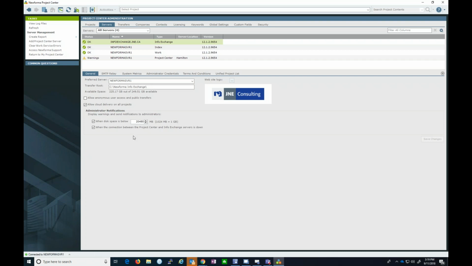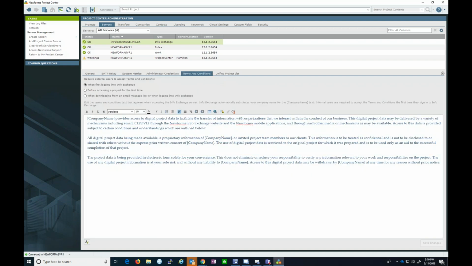The warnings that would go for this server to your global administrators would be when you're running out of disk space. Again, when you're around 20 gigs or less, it will send you an email notification to your global administrators, or when the connection between Project Center and InfoExchange is down. If that connection between those two servers goes down, it will automatically shoot off an email notification to all of your global administrators.